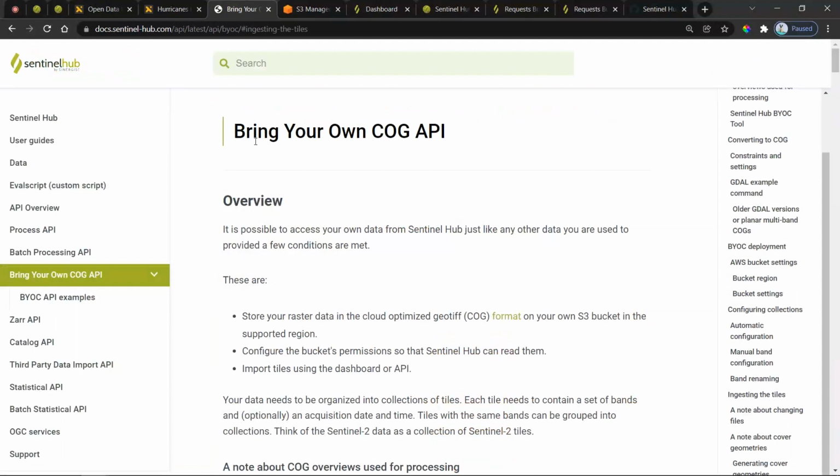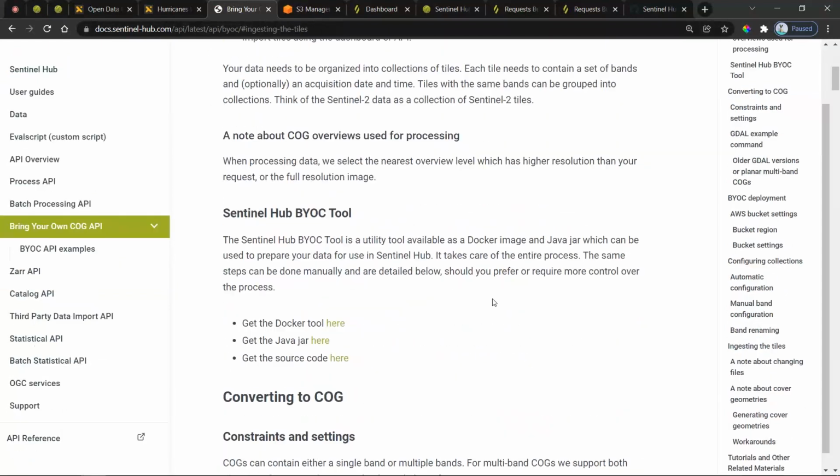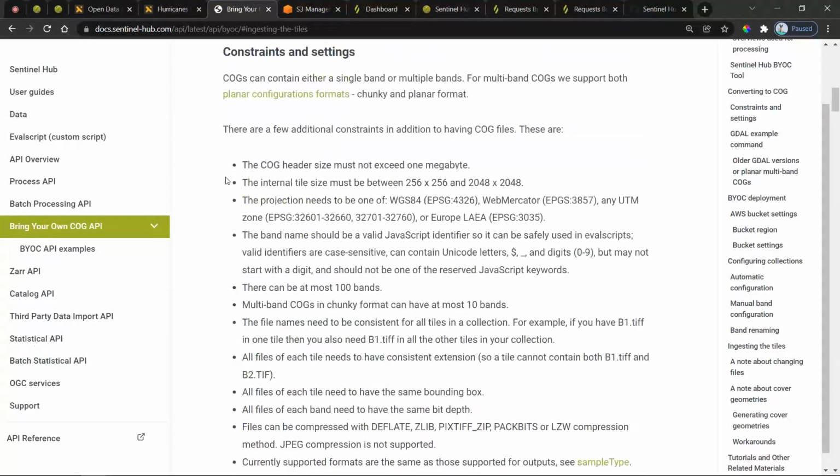and see where you can actually find more information about this API. So if you go to docs.sentinelhub.com, this is our technical documentation, you will find Bring Your Own COG API here on the left. Here you have everything you need to know. And if you scroll down a bit, you will see the constraints that you need to know to successfully convert your TIFFs and other files to be compatible with Sentinel Hub.